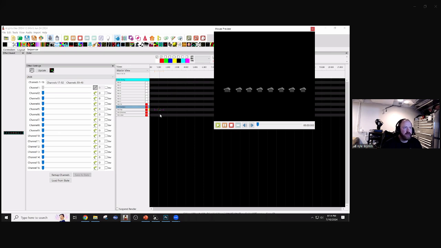All right, so everyone hopefully can see that. So in the sequencer, we have moving head 1 through 8.